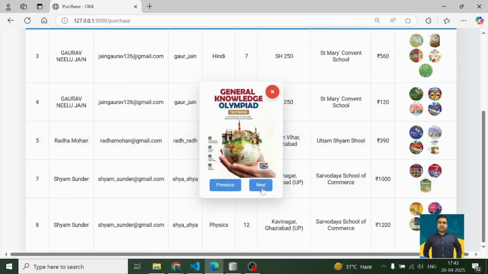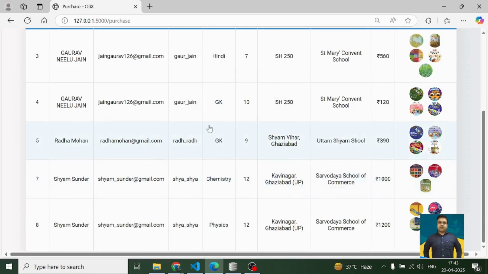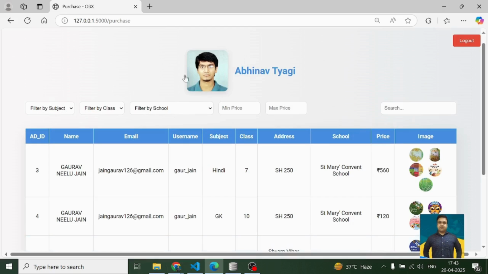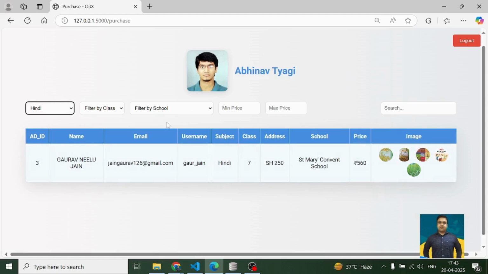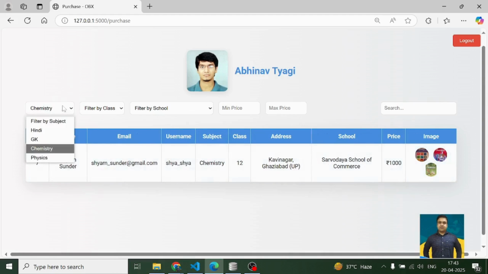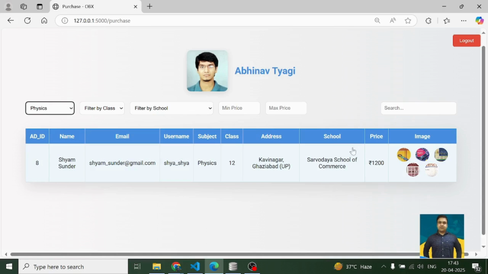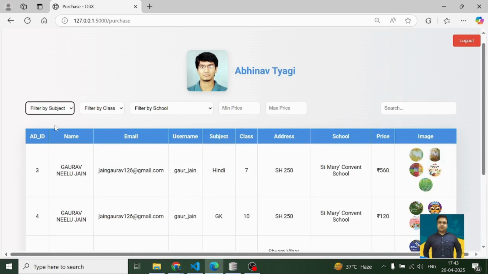Okay, it is of general knowledge books. Fine. Now, if Abhinav wants to see only Hindi book records, you can simply apply the filter like this. If he wants to see the chemistry book records, he can apply the filter like this. Physics book records, he can see it like this, right?